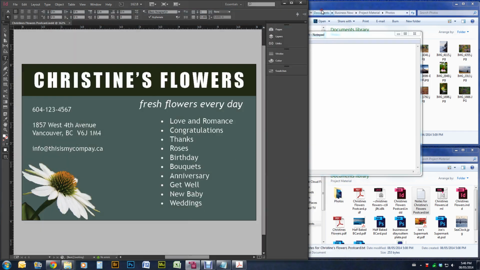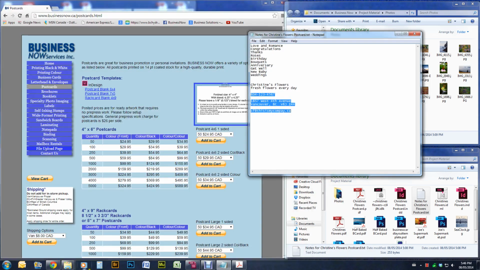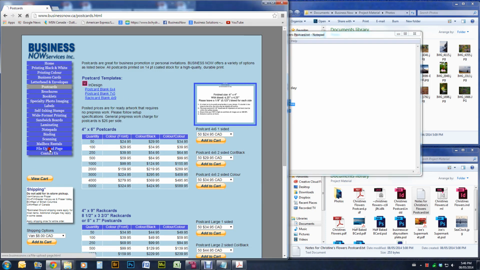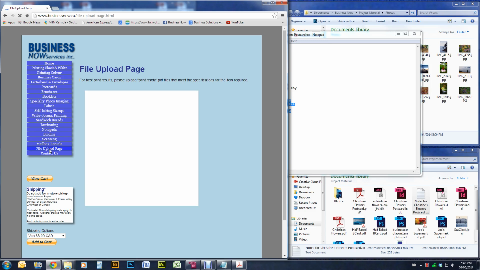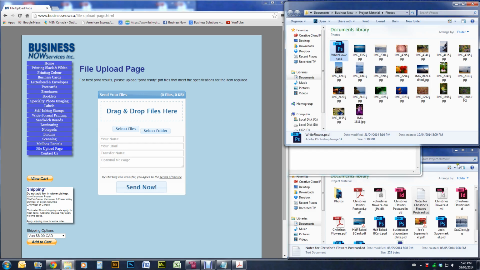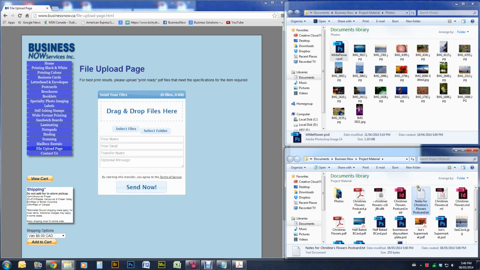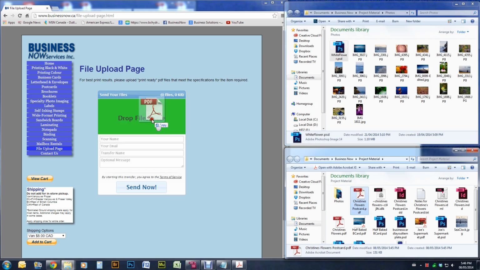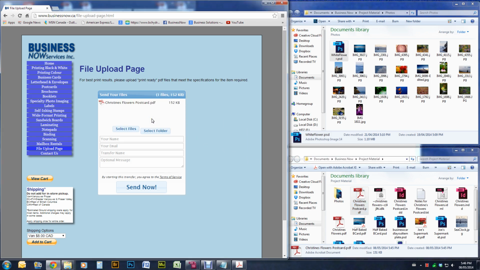So then we can just close that and go back to our website. You can place the order with Add to Cart, etc., and then go to the file upload page. It comes up with this dialog here. And we have our file in our projects folder. So we need Christine's Flowers Postcard.pdf, which is the file to send. So we can actually just drag and drop that in there and fill in the basic information and click Send. Then your order is placed.